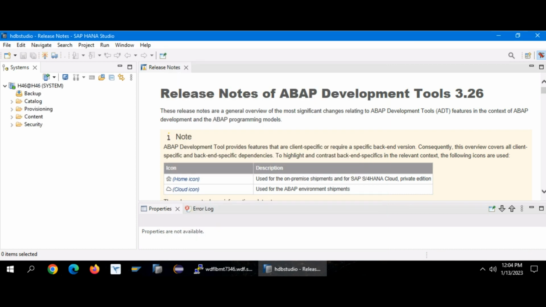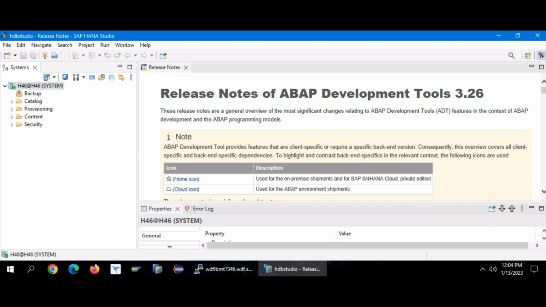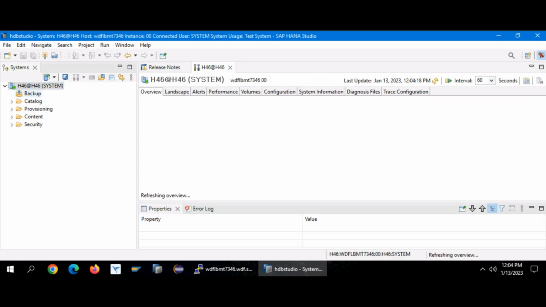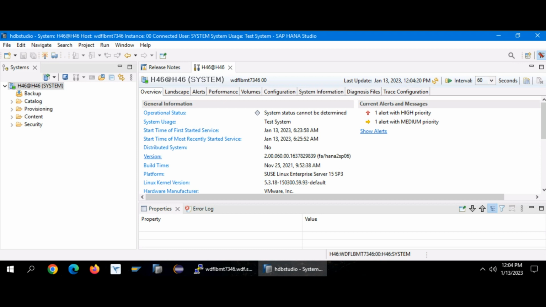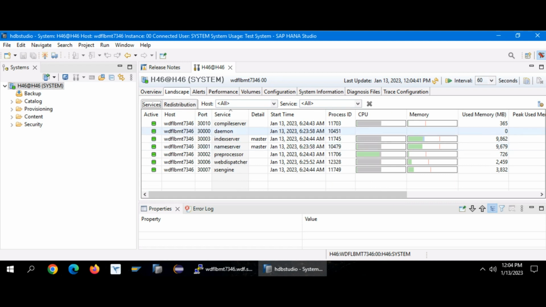Okay, now you can see we connected with the tenant. It's green actually, and when you double click, you can see the overview. So we successfully installed HANA 2.0 with SP06. You can see the version history here. If you want to see the landscape, you can see all the processes that are running. So you can see all the processes running and green. So that's all about the single tenant HANA database installation.